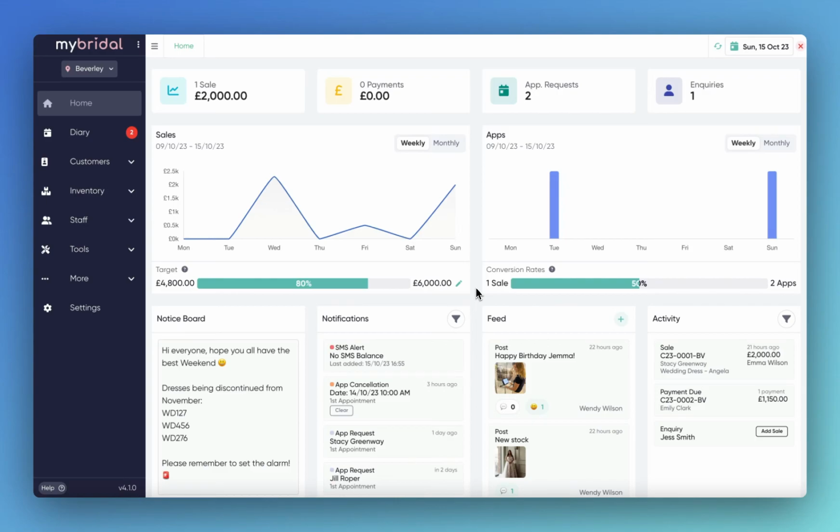So across the top, you've got the sale, payments, appointment requests and inquiries that are happening on that date. You've got the same sales graph, appointments chart, targets and conversion rates, and you can switch between monthly and weekly for those. And you can change the date, same as you always could do, in the top right hand corner, which allows you to kind of backdate and have a look what's gone on other days.